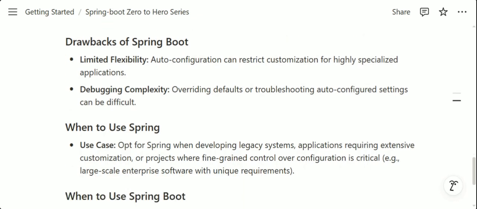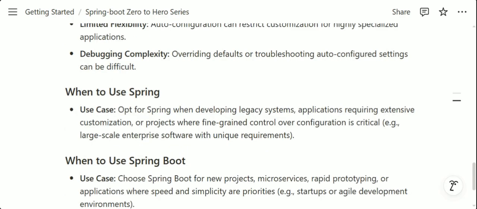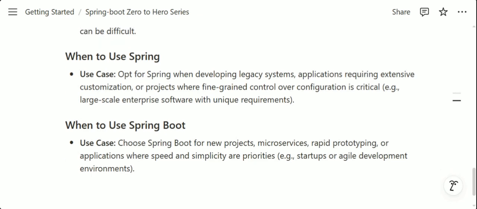When to use Spring: in legacy systems it is being used actually. Large scale enterprises and MNCs are currently using it. So if you are working in any company or organization, you will basically see Spring. Now the latest one, you can work on Spring Boot, with microservices, rapid prototyping, and simplicity around the application, because a lot of things come pre-built, right? So that's where Spring Boot helps.